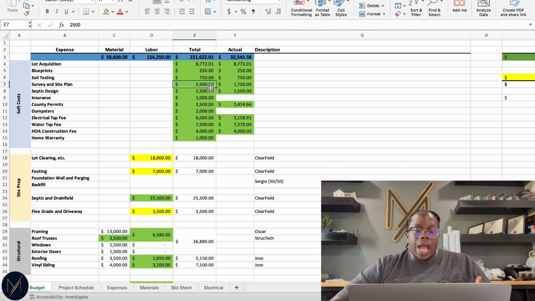So if we look here, I estimated that my site survey and site plan would be $2,500, but in reality it only came out to be $1,700, $1,750. So that's the difference between my total, basically my estimated total, and what I actually paid for it. And of course, we want our actual cost to be lower than our estimated total. We don't want it to be higher.